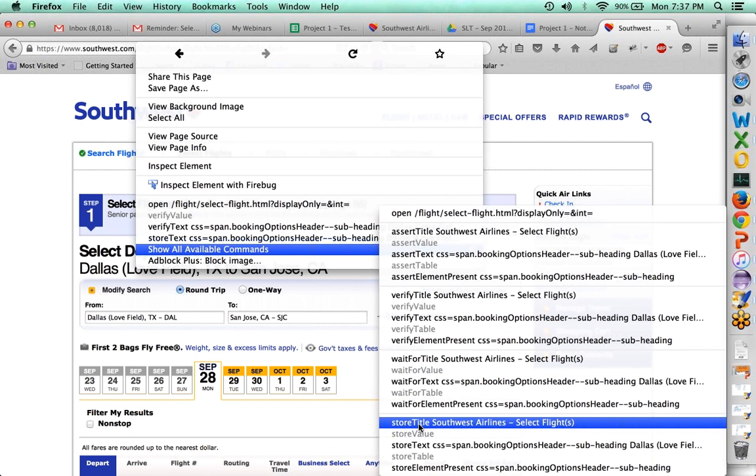Open, assert, verify, wait, store. There are 4 different types. I don't want any one of you to be confused about what is assert, what is verify. Just look at it from an English grammar perspective. Because we will leave IDE in the next few minutes and migrate to Selenium WebDriver. When we do that, we will do all of this in a very structured programming manner.